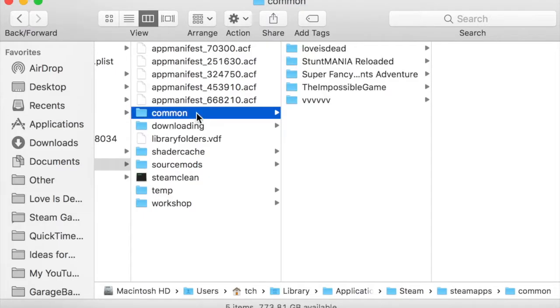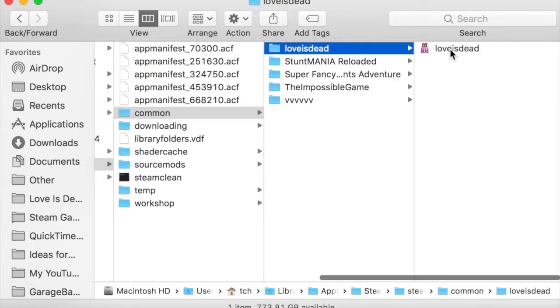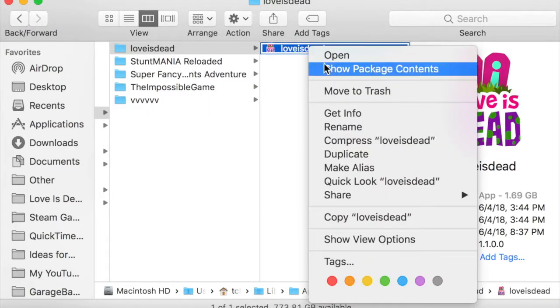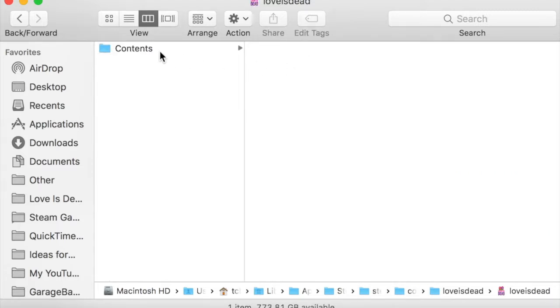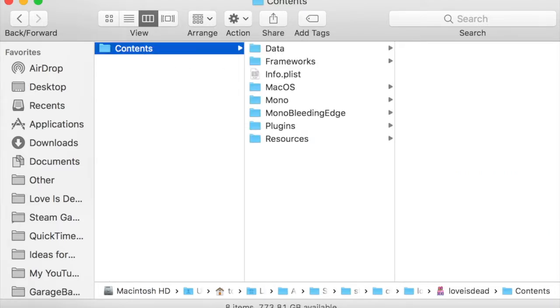Okay, back to the game. I can now modify the actual app. Right-click the app and select Show Package Contents. This will take you inside the app. You'll now see a folder called Contents.